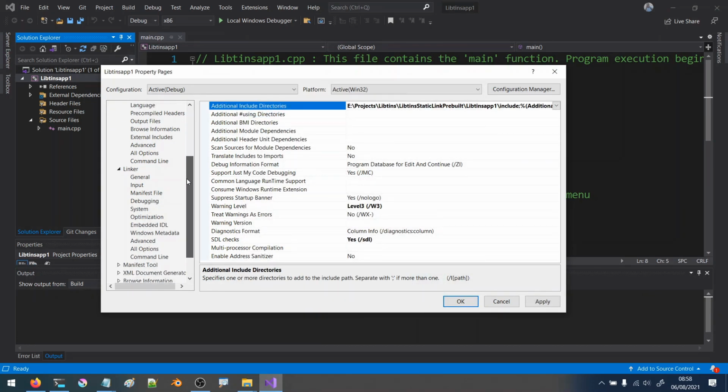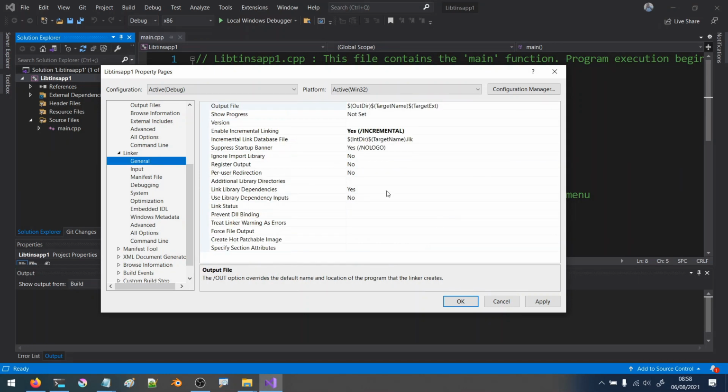Another thing I need to do is to come to the linker. Again, these steps can be found by just searching on how to do static linking in Microsoft Visual Studio, but I am just going to show you how to do this here. I'm not going to go through the details of this. We're going to come to the linker section here, and we're going to come to general, and here we need to specify the location where we're going to be finding our library dependencies.